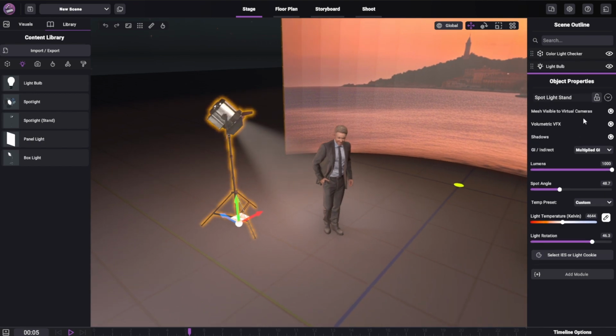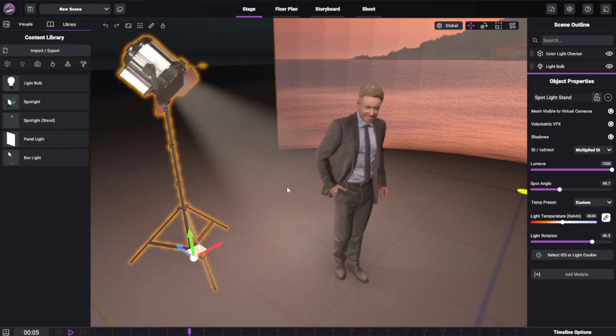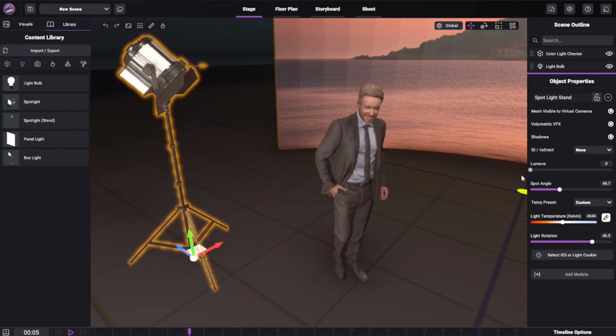Now, in the properties of the lights, we have a bunch of options. We can turn off whether or not we want the mesh to be visible to virtual cameras, meaning that the stand and the actual light will not show up in virtual cameras. We can turn on and off volumetric VFX, which has this light beam, as you can see here. We can turn shadows off or on, and specify the global illumination mode, which I'll talk about in a moment.